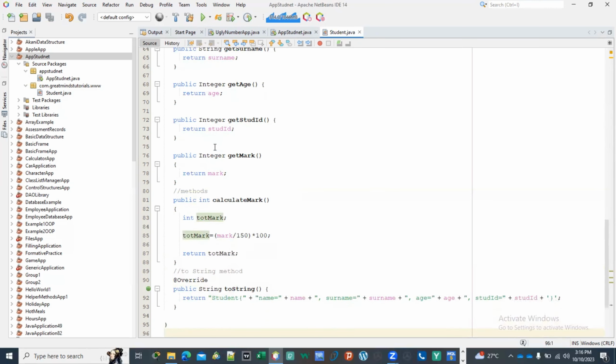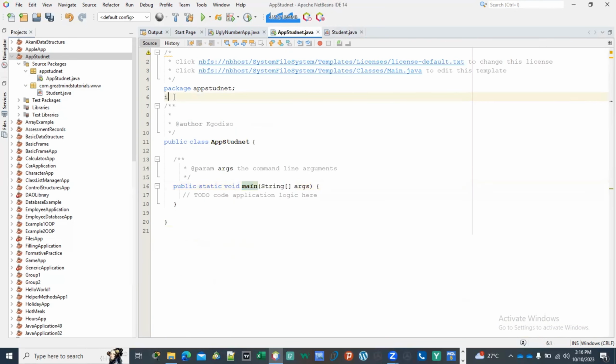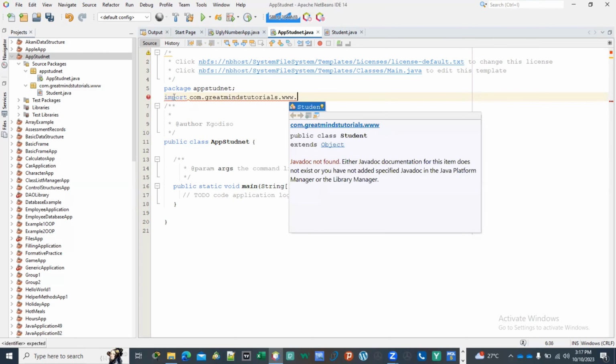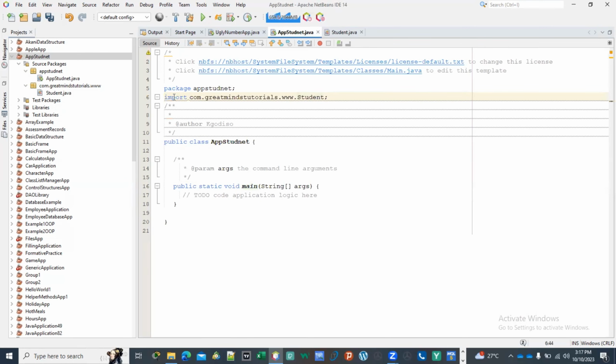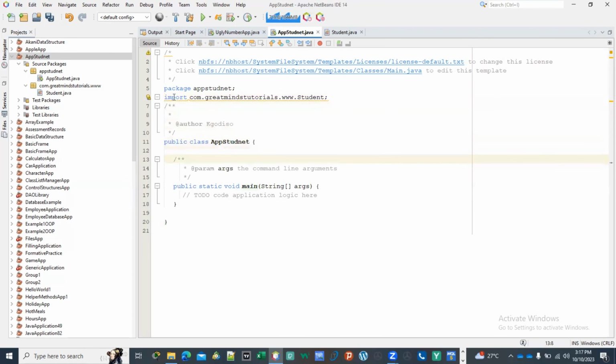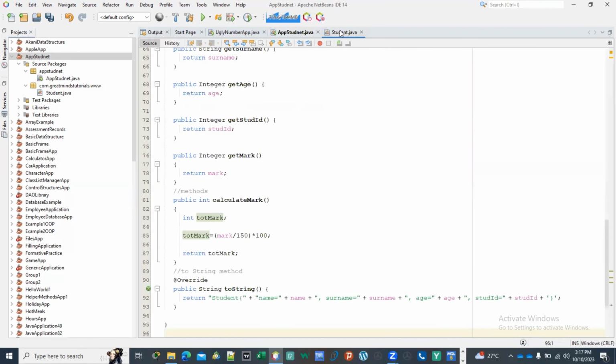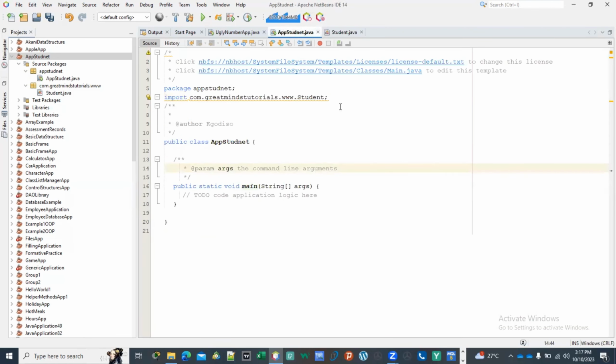So all of your methods, you can include them inside there, and you're going to be able to access them in your main class. Now I'm going to be connecting this to the main class. The way you do it, you come here and say import. Remember we said com dot greatmindstutorials.www.student. It's going to import the student class. So this is going to connect this Java class to that Java class. Then we're going to be able to work with that.